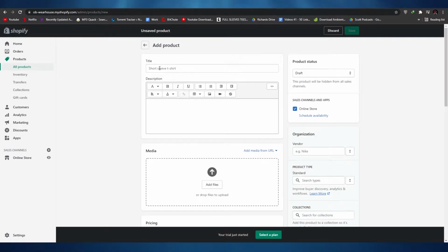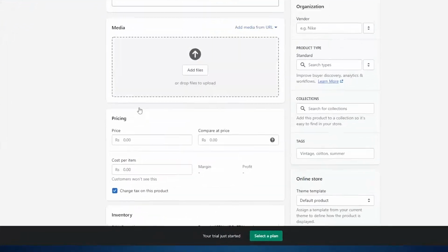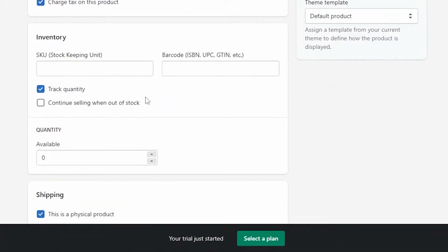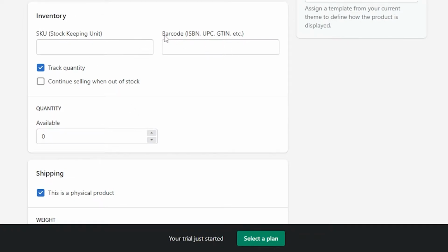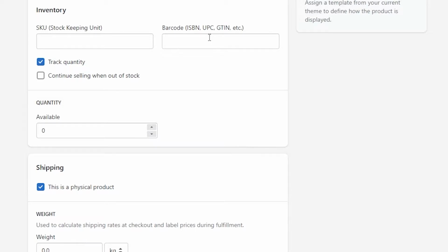So click on add product, and over here all you have to do is enter in the title of the product, and down below all you have to do is enter in the description, and then add in some media as well. And after that, all you have to do is add in some pricings, and then an inventory number and a barcode number. You can get a barcode number or ISBN or UPC GTIN from online stores, or you can find some other websites where the people are selling them from.